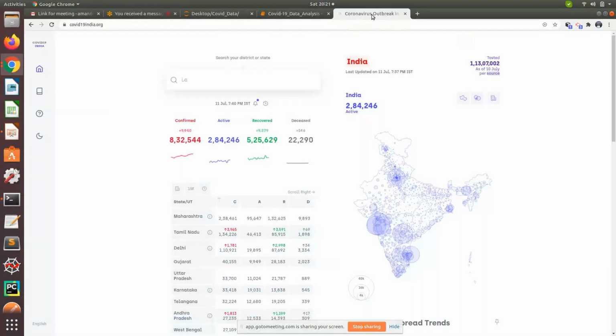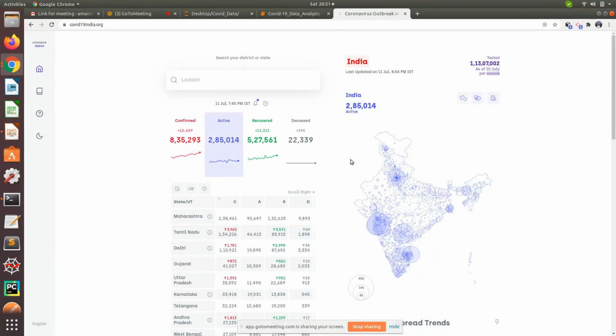Let me share my screen once again. I hope my screen is properly visible. Now I am going to discuss a real scenario use case of data analytics in today's demo session. You can see this is the website covid19india.org, which consists of all the data of COVID, all the information about our data.